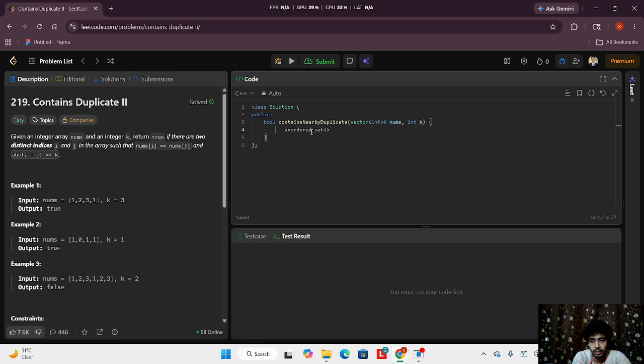Now, we go for a condition: if i is less than k, then what I will do? Seen dot erase.